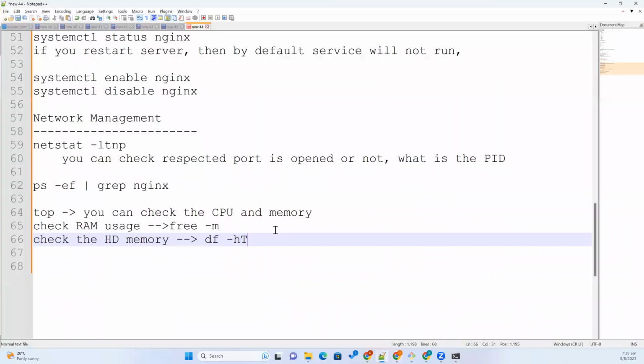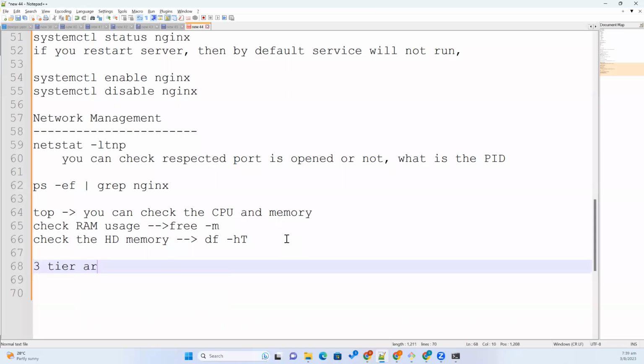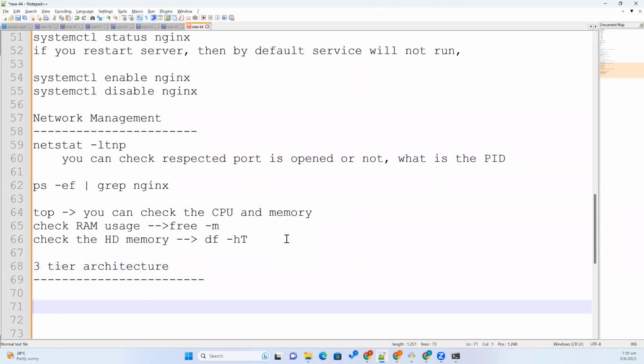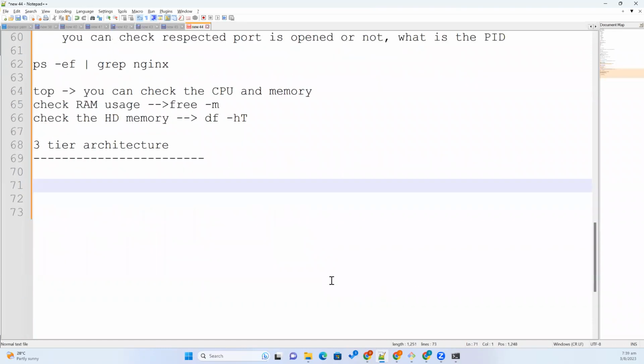So these are the basic service management and network management tasks we use in our DevOps sessions and in your daily life scenarios. Now the next important topic is three-tier architecture. I already discussed this architecture in many YouTube videos and in last week's DevOps audio sessions.